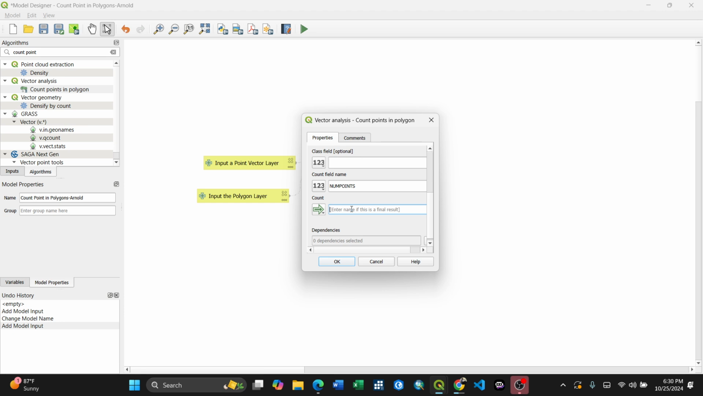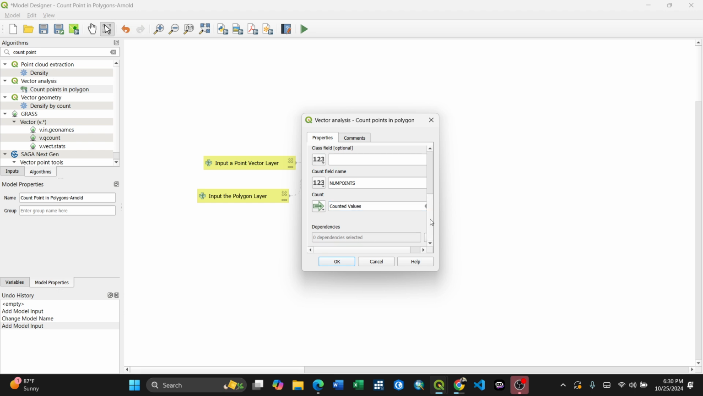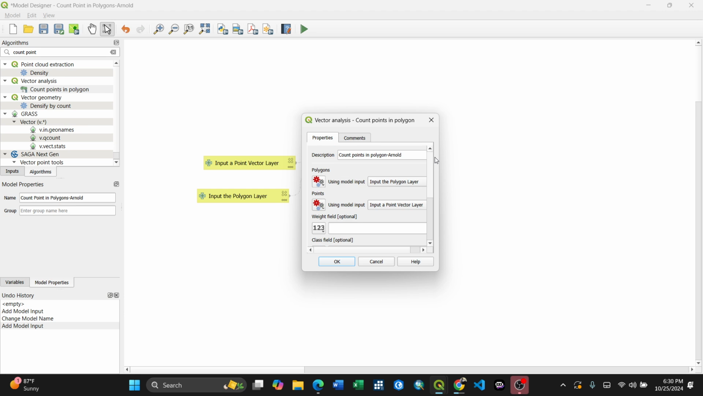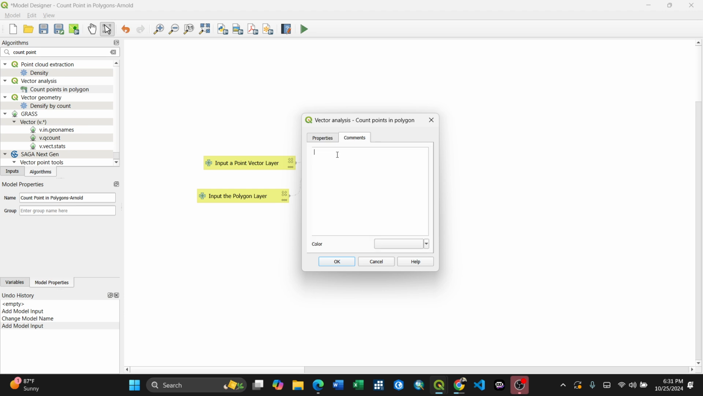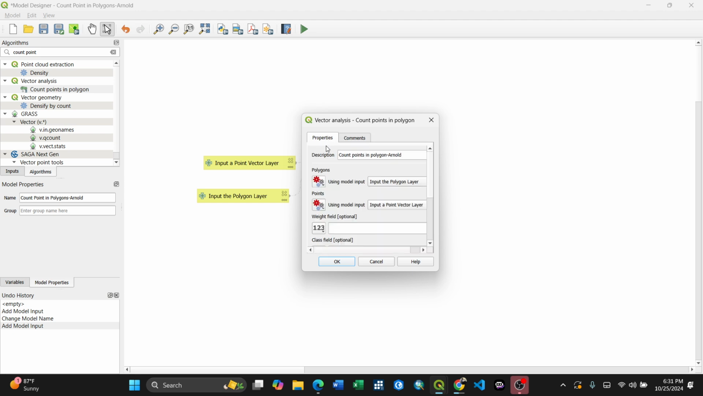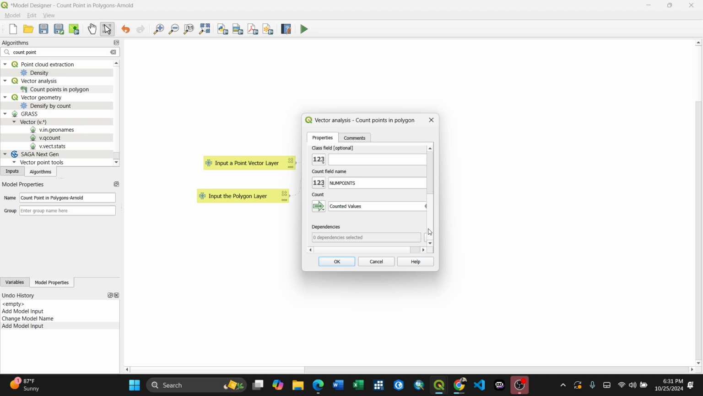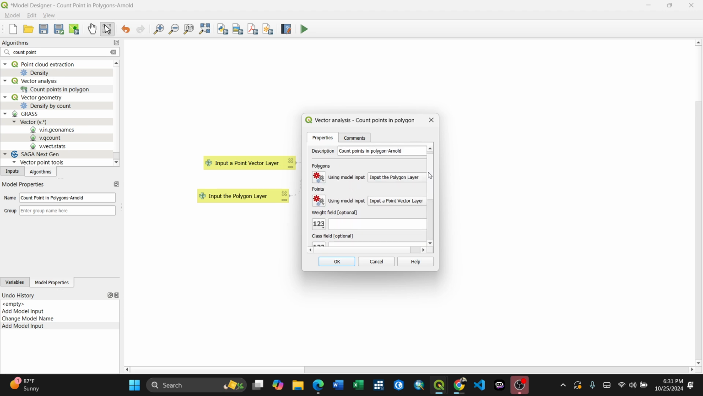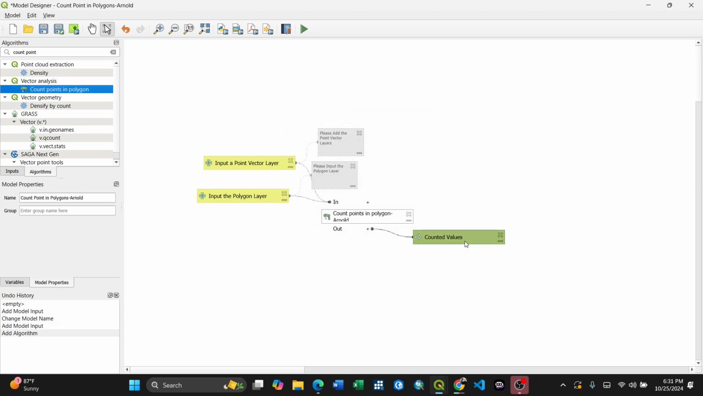So the final result is produced after calculating those count points. It says counted values, yes, like that. So you can look at it and see if you have anything, then you can put a comment, or you can leave it, because you are just calculating a count of points in polygon. You can leave it. Then properties, just like that. So when you're comfortable, we have the count field name, then press OK. That means it is connected now.